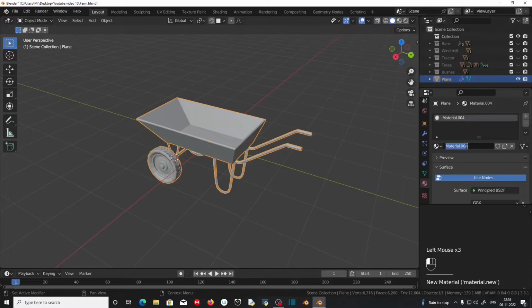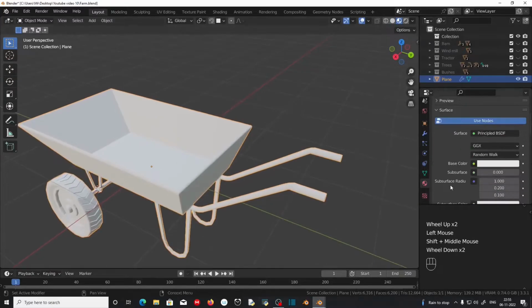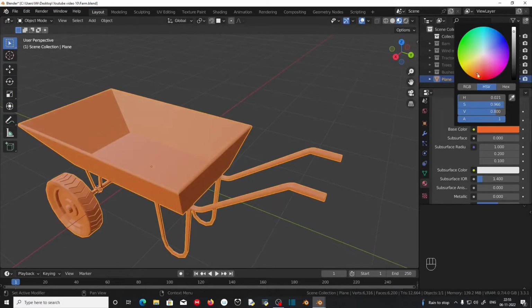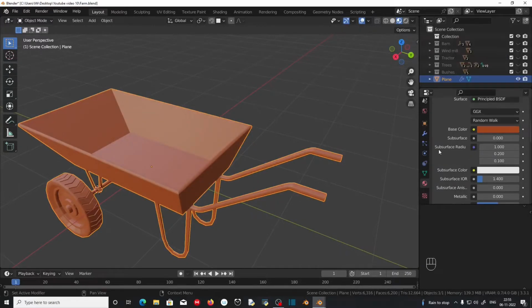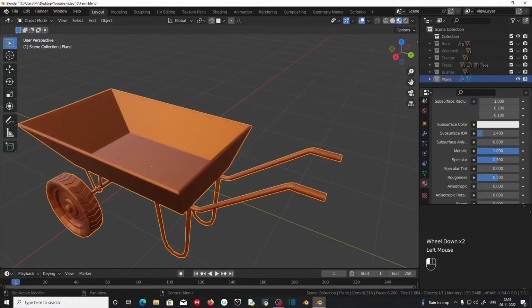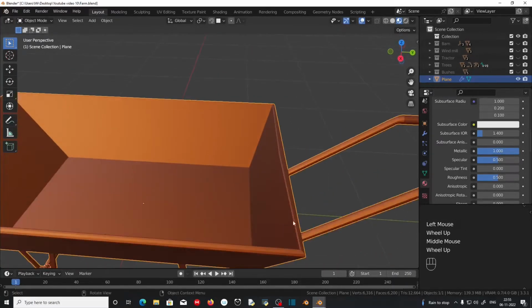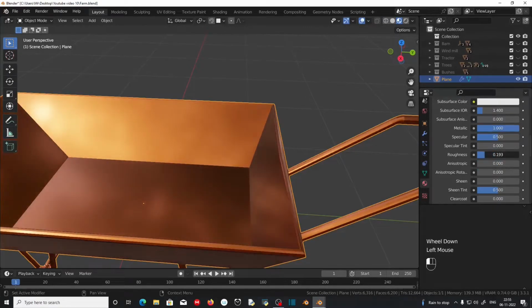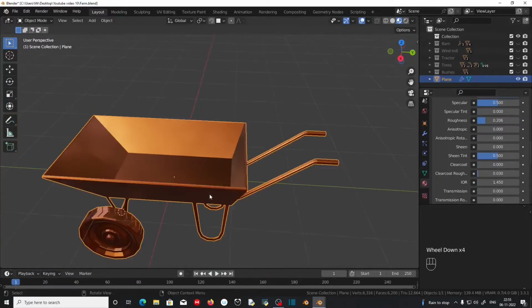Then change this material name to, we're going to make an orange metal color, so orange metal. Go to material preview mode, go down and change the base color to a little orange color like this. And decrease the value a little. It's looking good. Then go to metallic and change it to 1. As you can see, it's looking good. Then go to the roughness and decrease it a little. 0.2 is looking good.